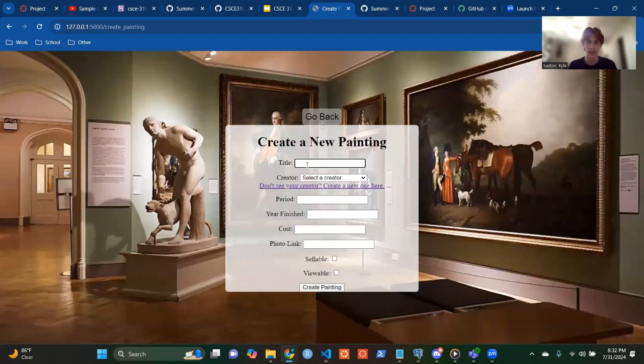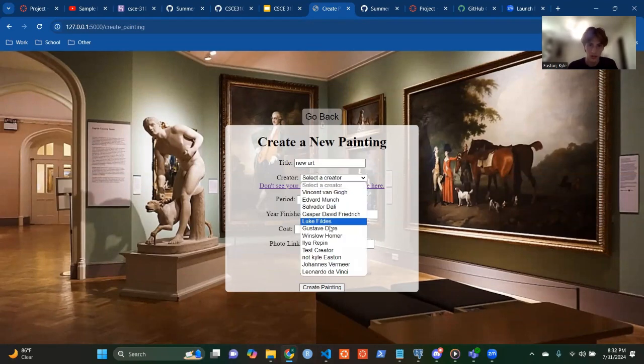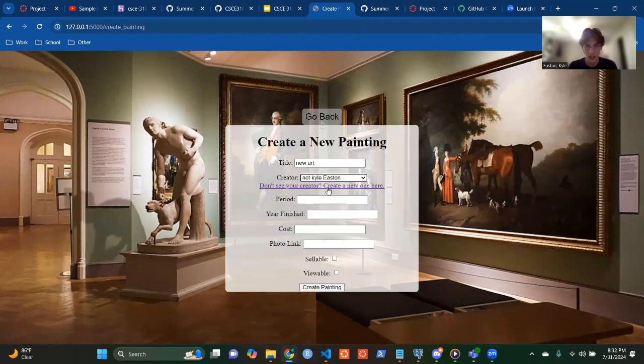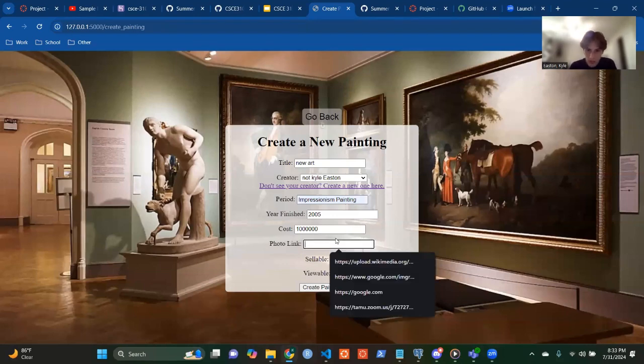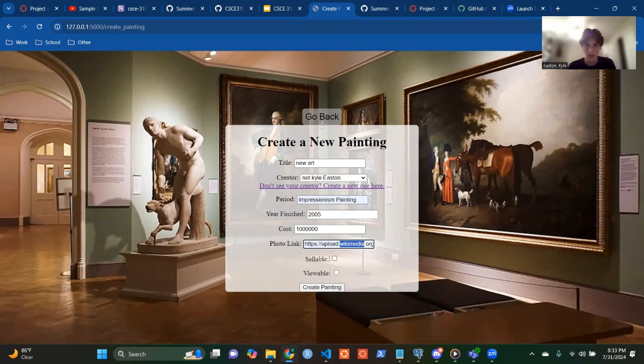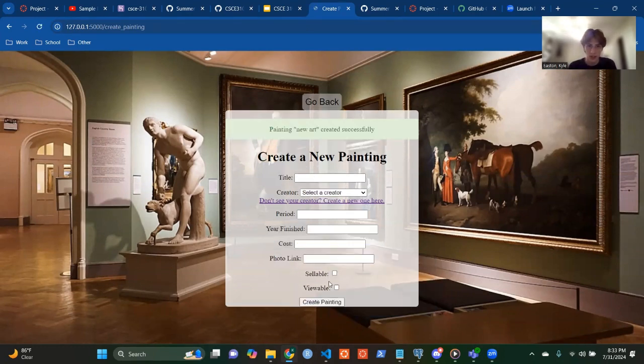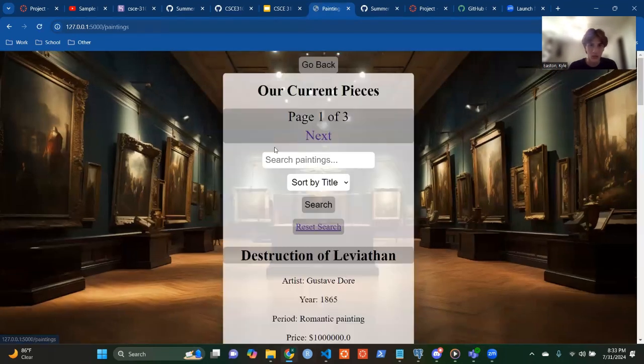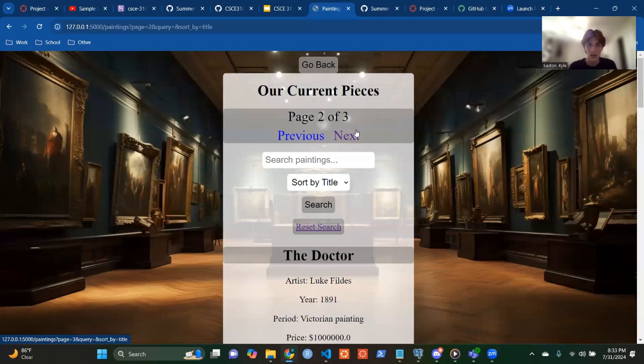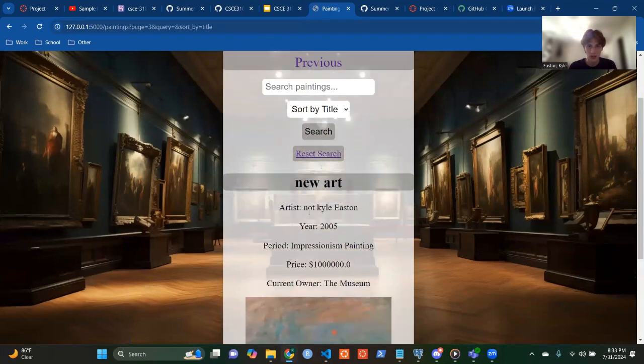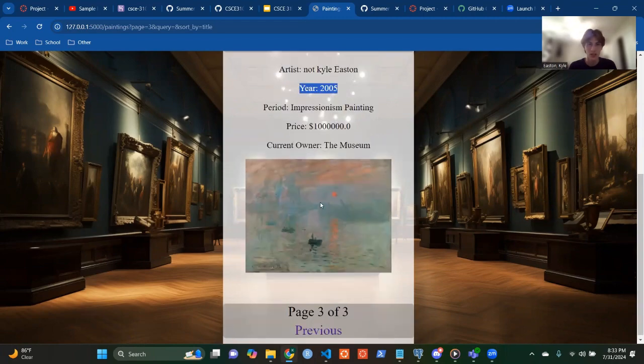So if I look at our art pieces, I can create a new art piece here called new art, and say this creator is not Kyle Easton for some reason. It was done in 2005 because I was 1 year old, and I'm selling it for $10. I don't have a link on me at the moment. Maybe I do actually. This is a random picture. If I create this painting, I should be able to read this art piece here. I believe it should be on this last page here. Yep, new art created by not Kyle Easton in the year 2005.